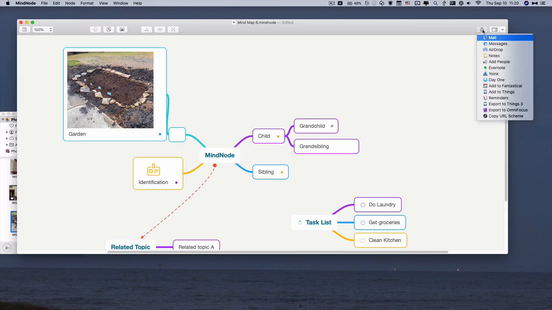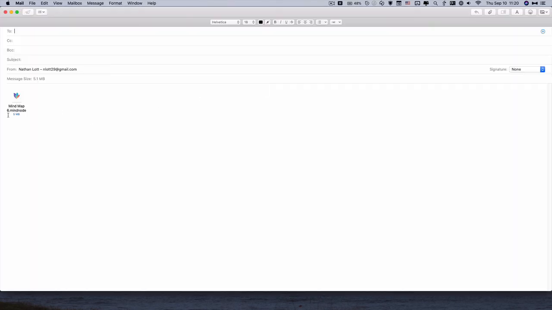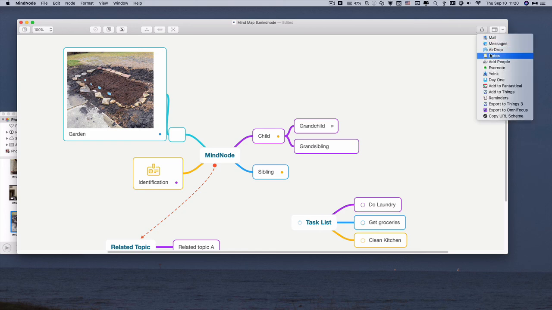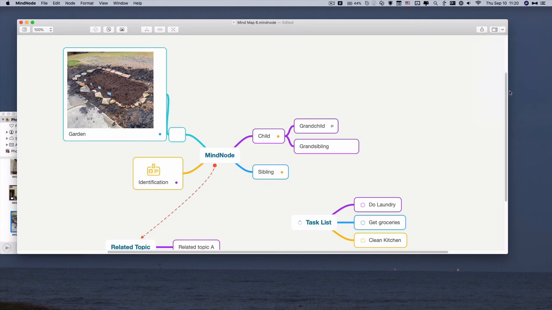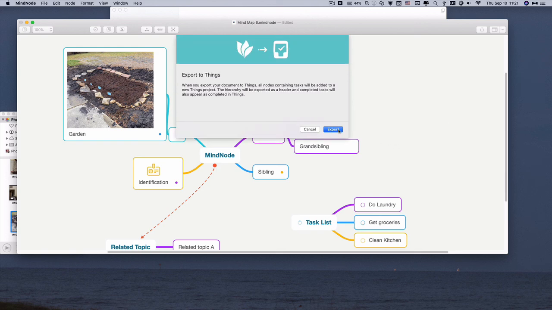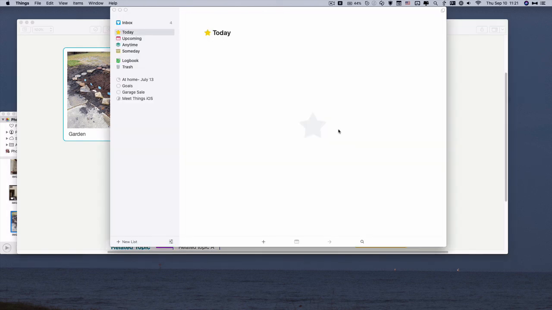Finally, let's talk about the different ways to share it out. Here's the share button. You can send it in email. That sends it as a MindNode file, so the recipient needs to have MindNode. Same with messages, AirDrop, notes. You can export it to Things if you have Things. And I have a link to my mind map, and it even brought over my task list that I created.